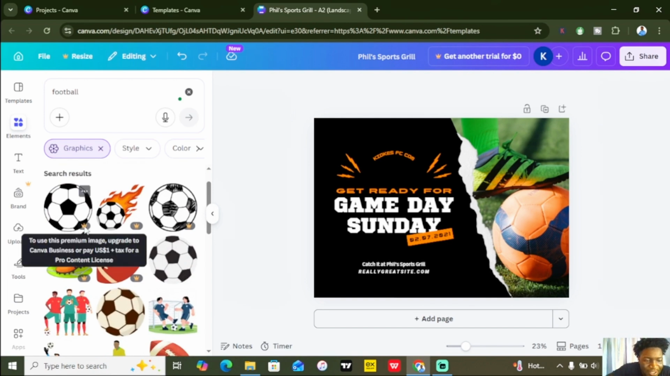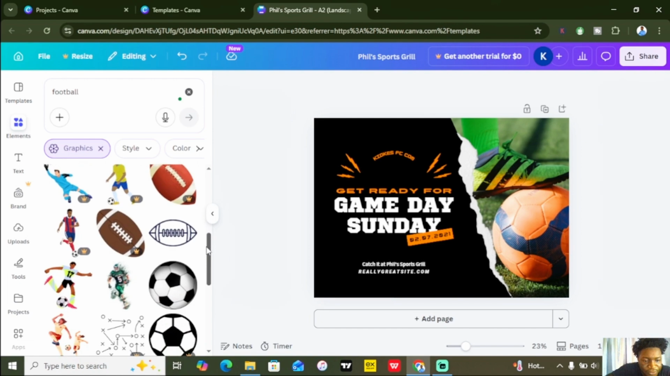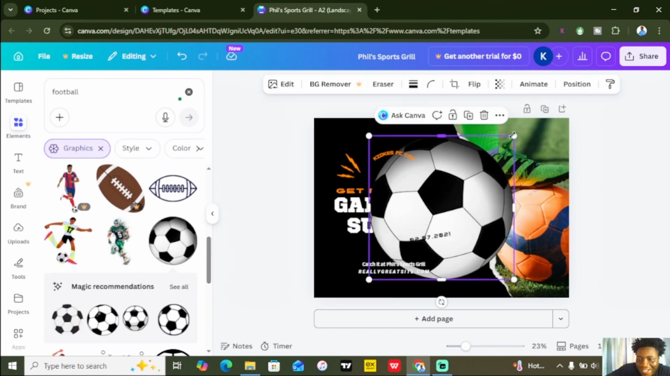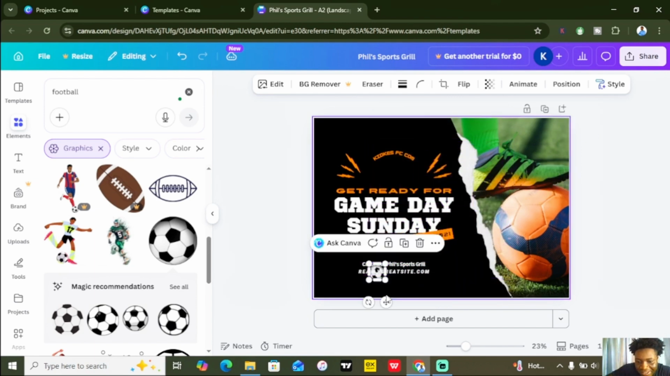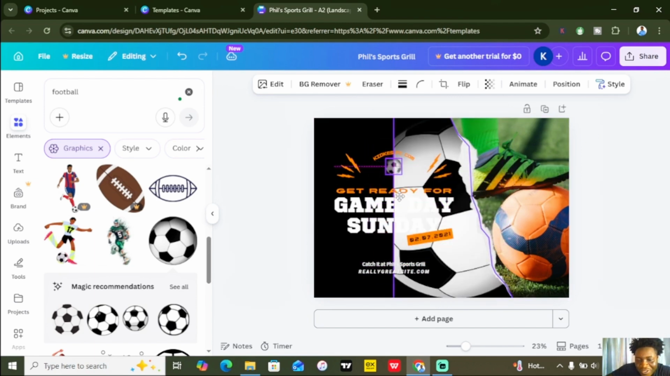Anything you see here that has a golden crown simply means you need to pay money for it. So I'm going to be going for something free. I'm going to go for this one. Now, once it's selected, as you can see, it's going to drop on the template. From here, all you have to do next is to reduce it and then take it to the area where you want it to be.